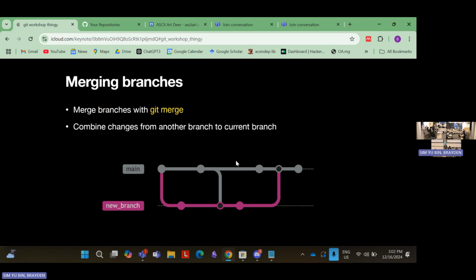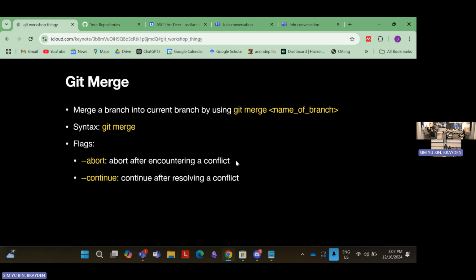All right. So now, as I mentioned previously, the ultimate goal of all branches is to work on what needs to be worked on, and then merge it back into your main branch. So we do this using the command git merge.